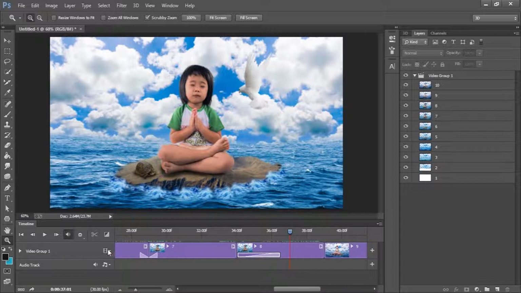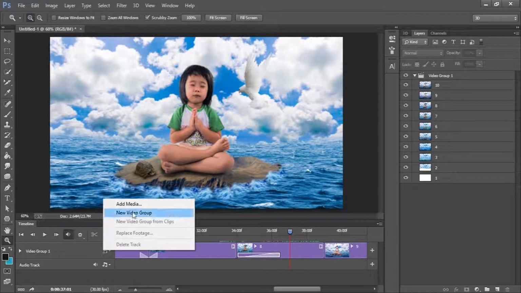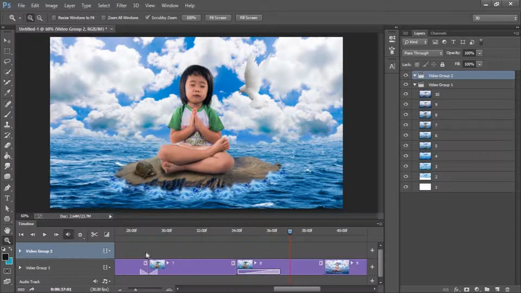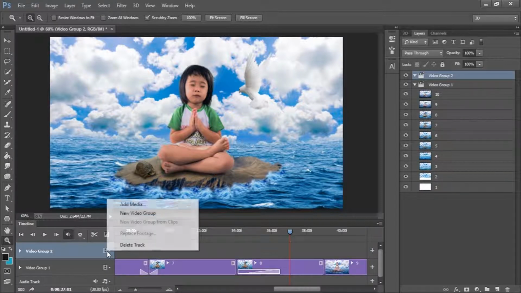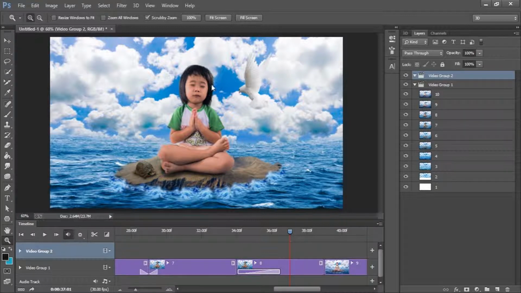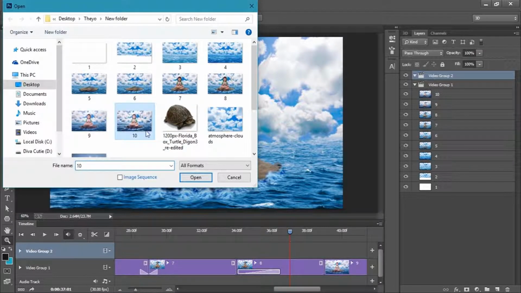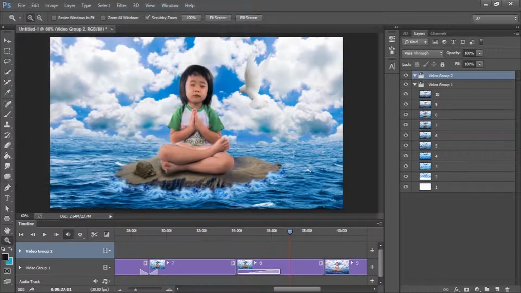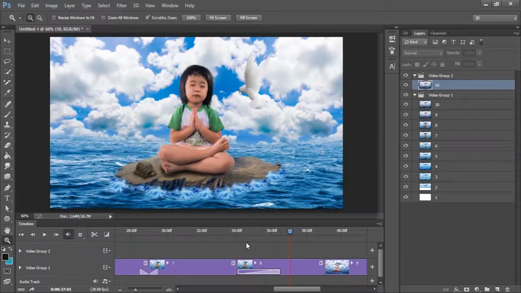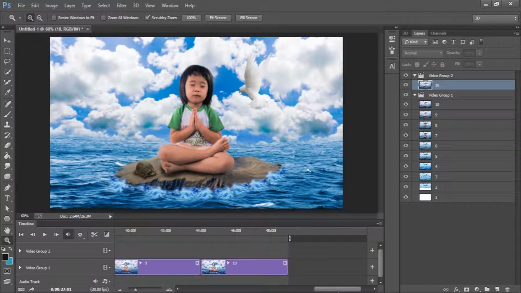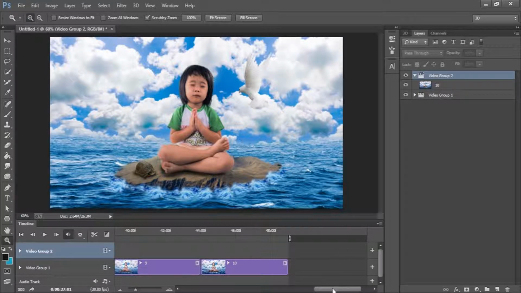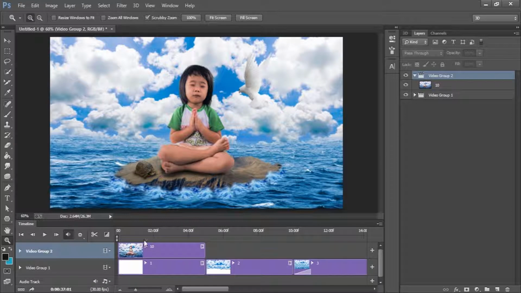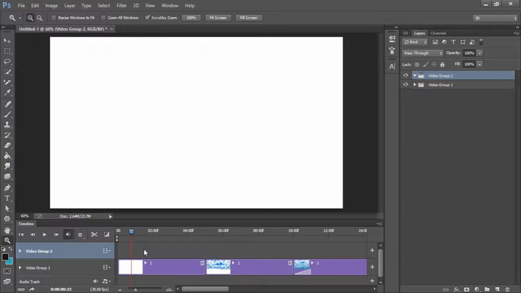So basically that's it. You could also have a new video group, so you could have another video on top of this particular video where you could add your new images or new videos if you prefer. Video loading takes quite a lot of time in Adobe Photoshop, so I wouldn't be loading the video. So you notice that we have a new video group right here, and that is on top of our image. So this is our final product, and I'm just going to delete this.